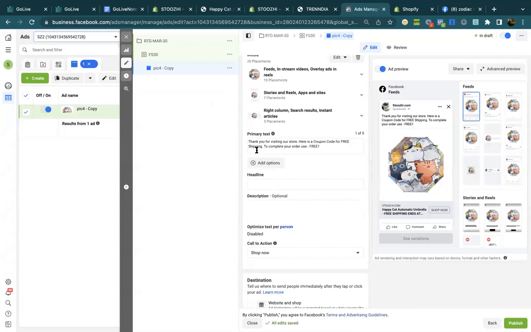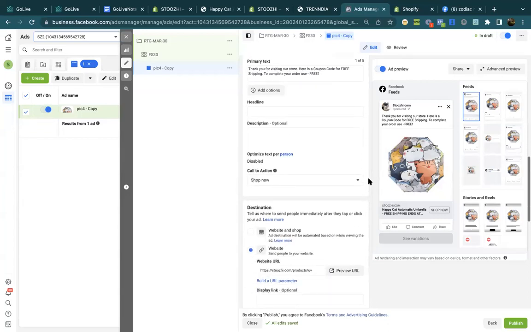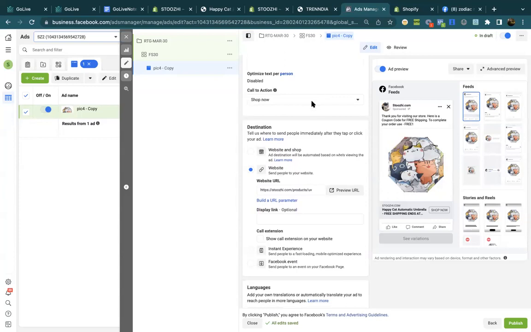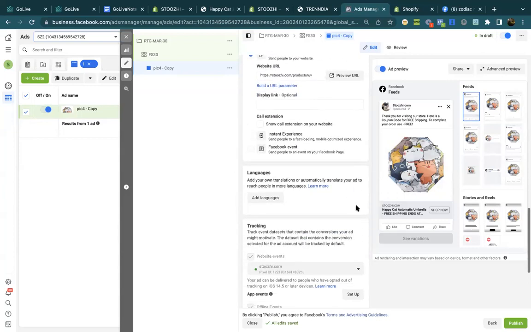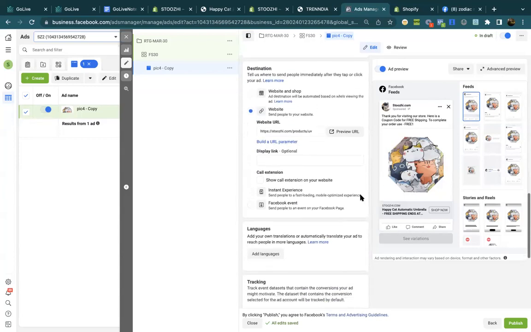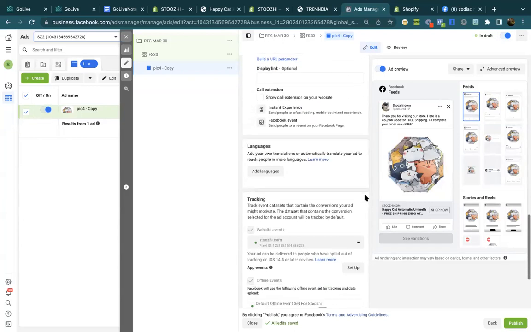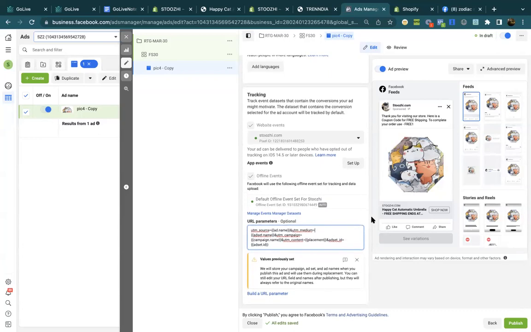The only difference with this is that I've changed what I normally write. So I've got, thank you for visiting our store. Here is a coupon code for free shipping. To complete your order, use free one. So when they get to checkout, they're going to use free one. Make sure your call to action is there. Make sure your website link is there to the product that you want them to see. And there's different ways of doing retargeting, okay? Make sure your URL, your tracking is there.